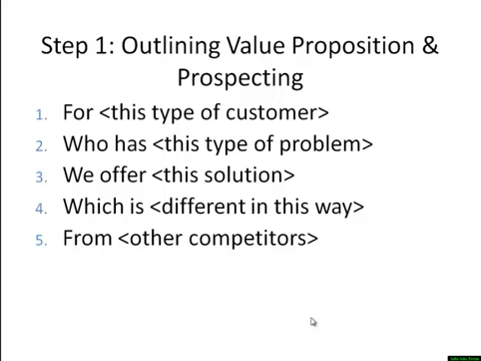An outlined value proposition to the customer has to focus specifically on them. So it does not contain things more specifically like what you do, but what the customer's real problem is, your solution, how is it different from other people or other solutions. So here is what the outlining of the value proposition specifically looks like in an elevator pitch.